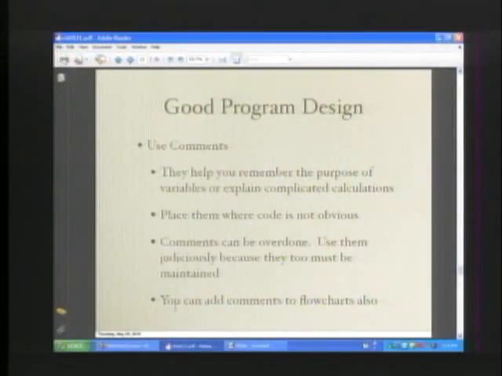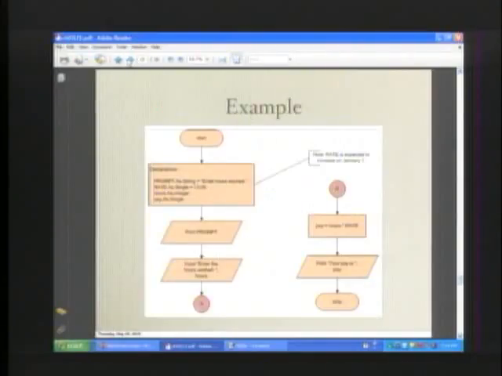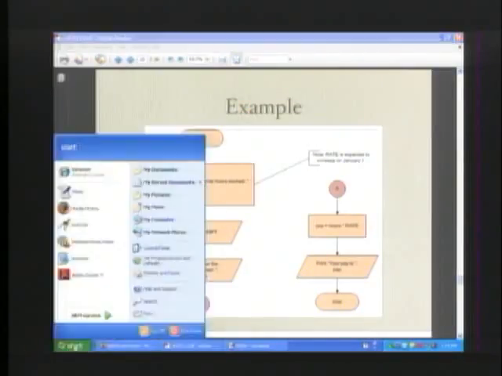So, you can add comments to flowcharts also. Let's take a look at that for a minute. In fact, on the next slide, I've got an example of this, and this was done in Visio, and I'll show you how I built it in a second. But this right here is called an annotation, and this is how you can add comments to a flowchart. Let's pop up Visio and I'll show you how I did it.